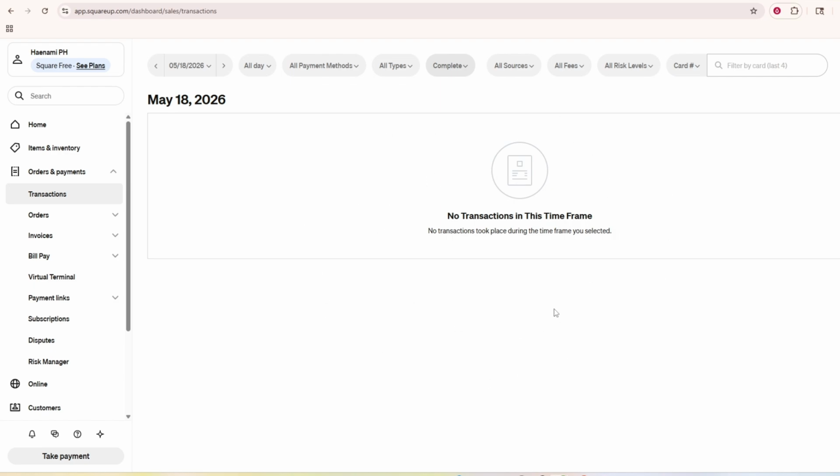To download the transaction history, go to the top right corner and click the Export button. A drop-down menu will appear with several export options. You can choose to export transactions only, item details, or an item summary. Select whichever export type you want, then click the Generate button next to it.